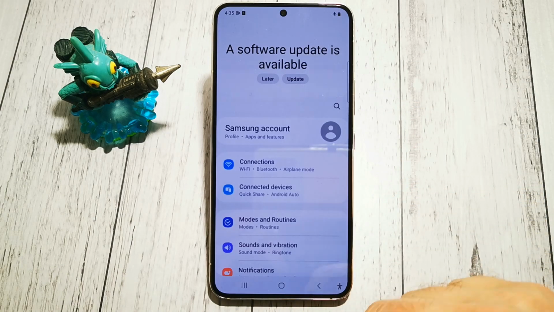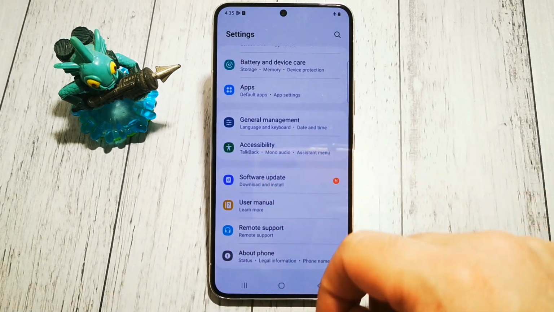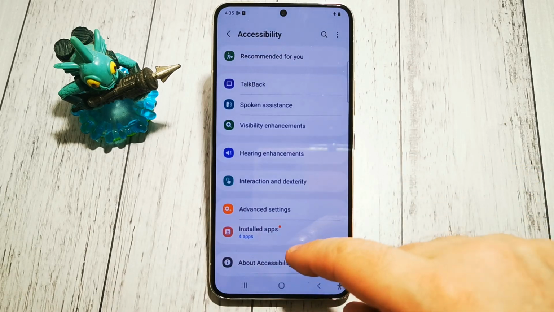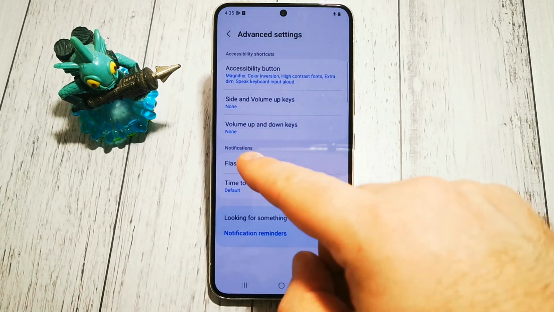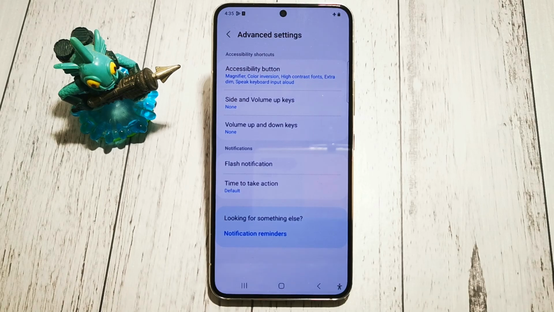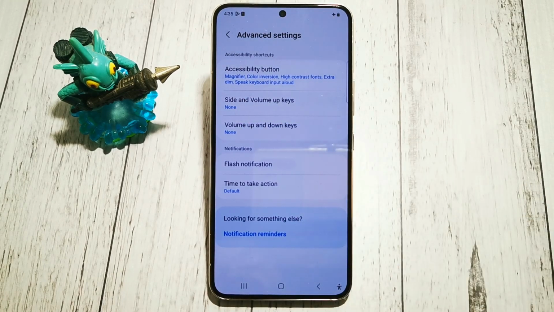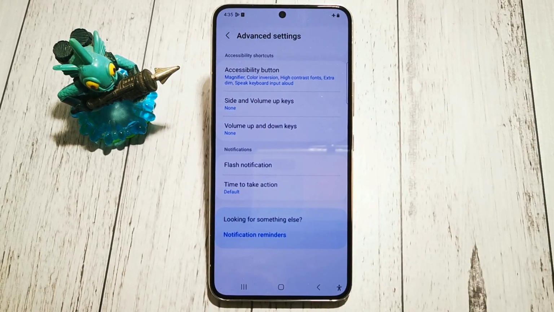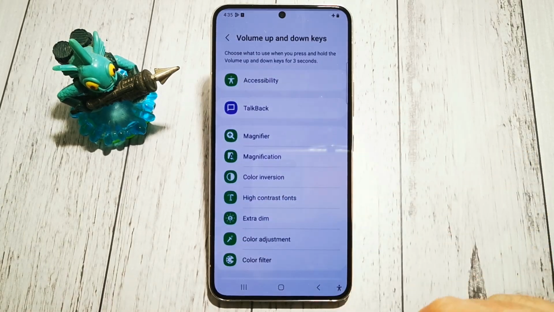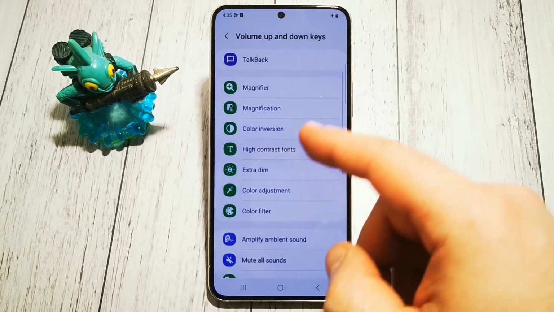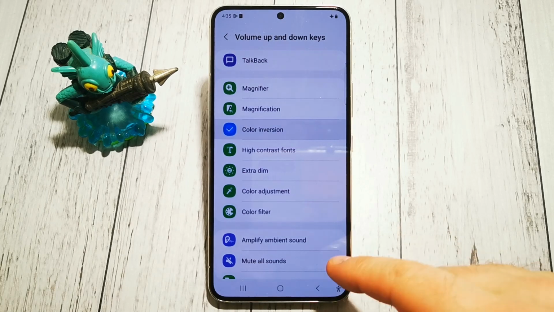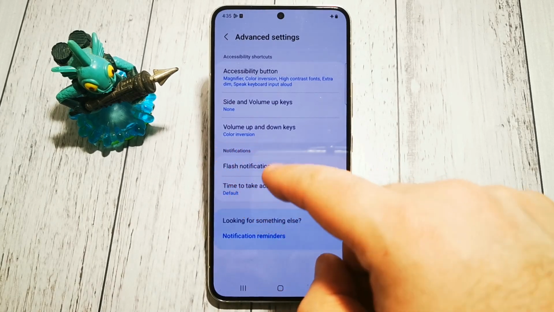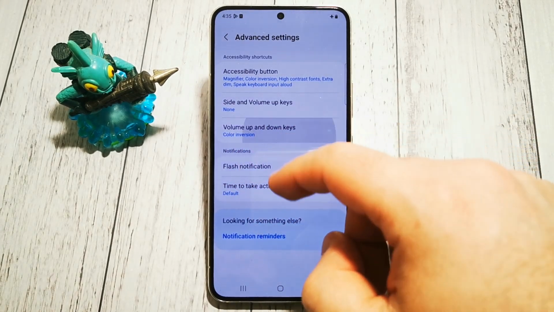So we need to go to settings, then we are looking for our accessibility options menu. Next, in advanced settings, as you can see, we have our volume up and down keys and side button as well, combos that we can assign options. So for example, let's use color inversion, and now we have color inversion under this shortcut.